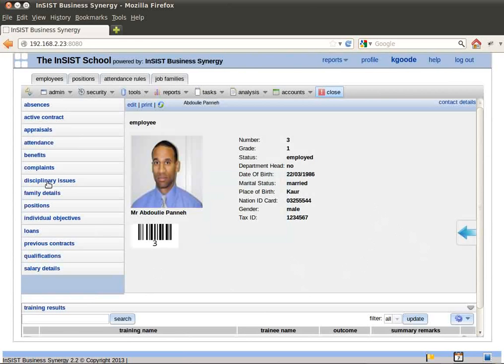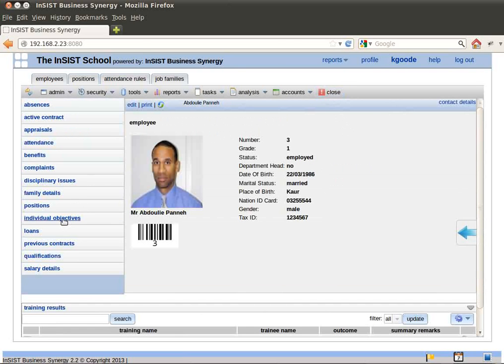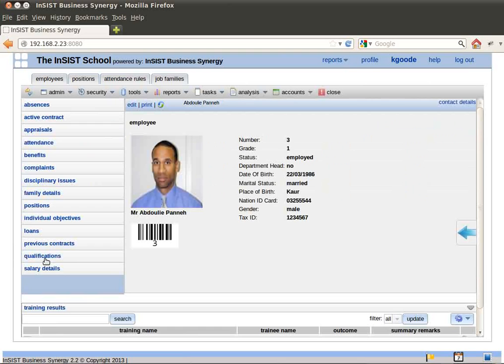For each employee, you're also allowed to record absences, active contract appraisals, their attendance, their benefits, which are tied into the employee's pay grade, all complaints made against the employee or made by the employee, all disciplinary issues, the employee's family details, the position they're currently hired to, the individual objectives, that is their goals, all loan requests that they have made, their qualifications, as well as their salary details.